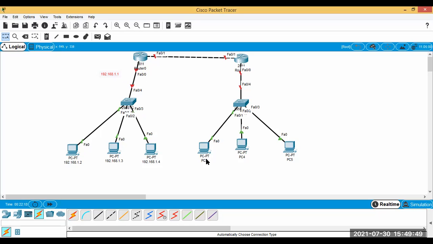Same as that, here also I will assign the IP address. This is a different network, so here I will use, let's say, 192.168.2.2. Earlier it was starting from 1, but here I have changed it to 192.168.2.2 because this is a different network. This is one network and this is another network.